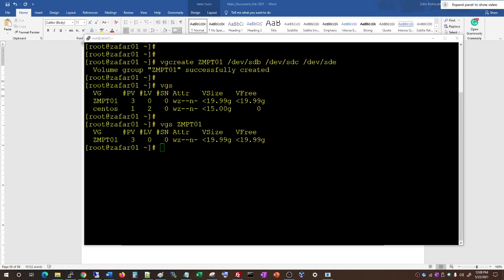So now, this part here is our volume group. Okay, and this part is PV. So it says 3. What is it? Can somebody take a wild guess? What does 3 mean?